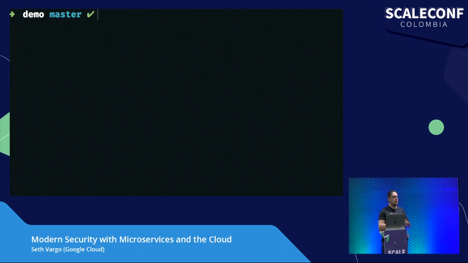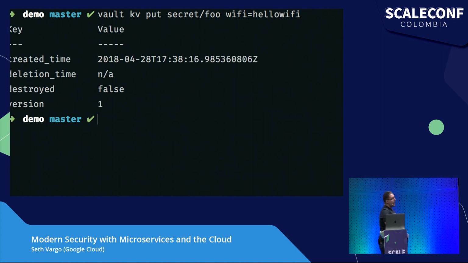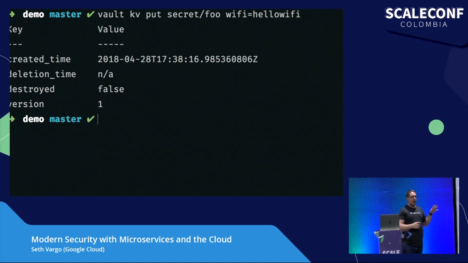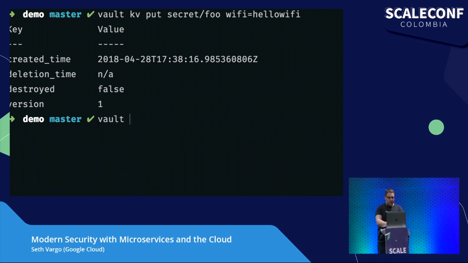So this whole process revolves around authentication. So what I'll do here is I'll vault kv put secret foo, and I'll just say Wi-Fi equals hello Wi-Fi. So that's not the Wi-Fi password, but it could be. And we'll see here we get some metadata back. So this is stored on my file system now. When I want to retrieve that back, I just get secret foo.